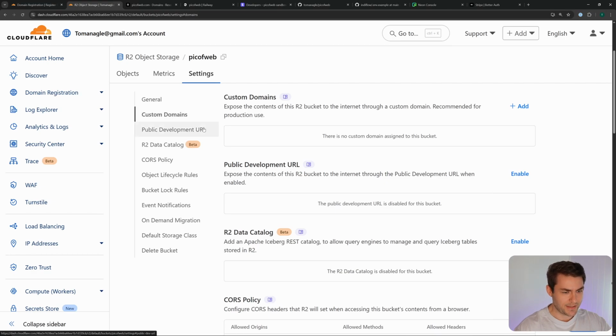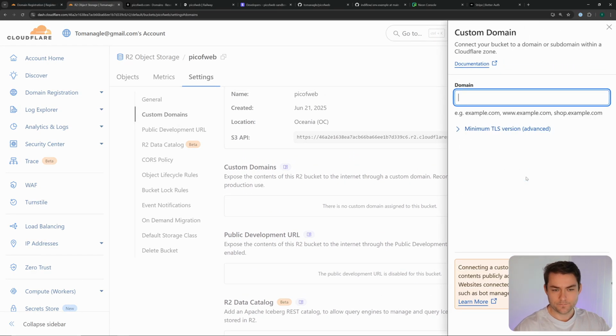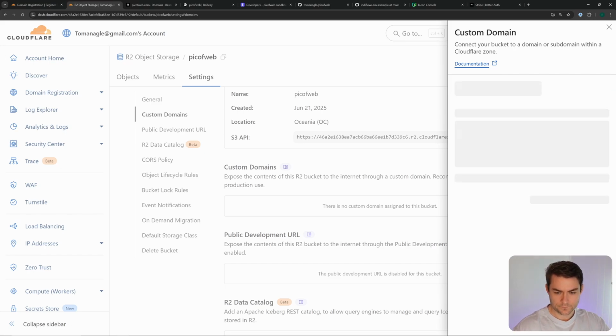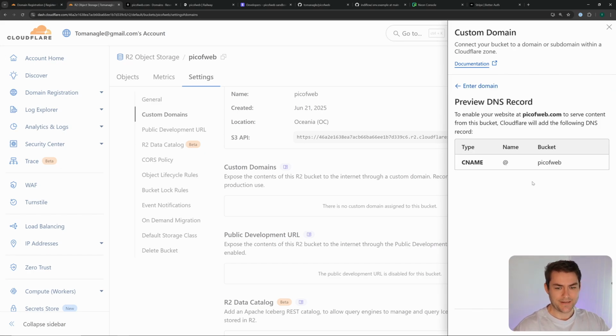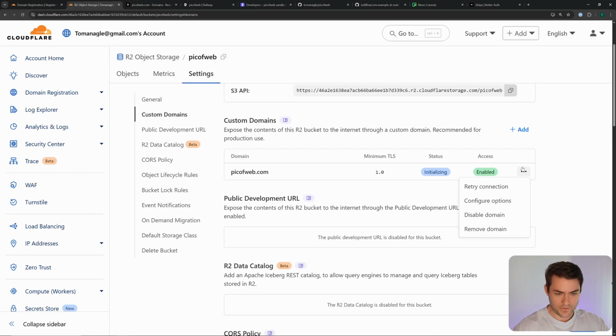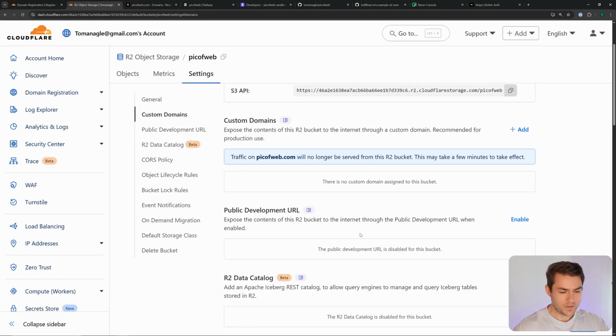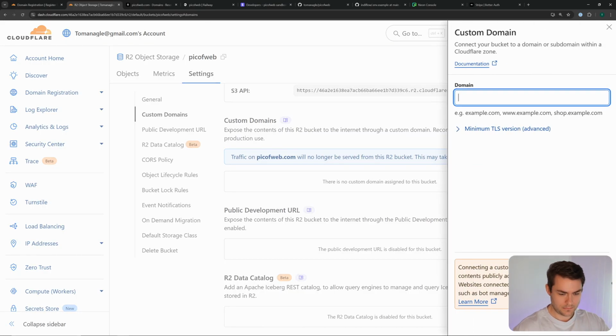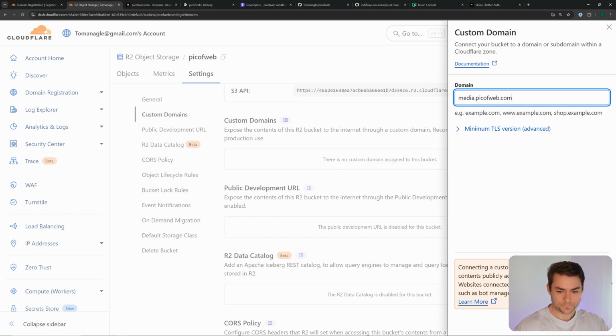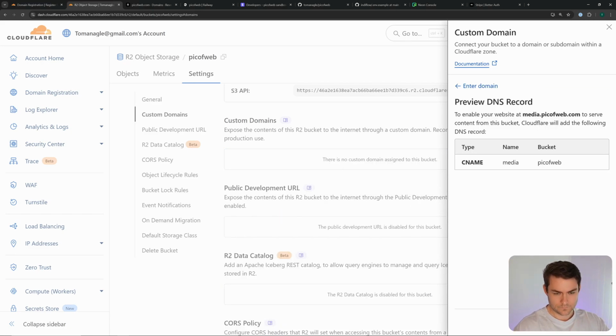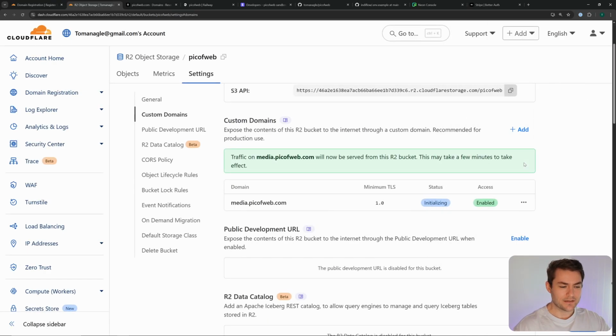And we also need to add a domain to this. So let's go to custom domains and we can add one. So I can connect my pick of web domain. Wait, I think I want to remove that. I want to set this up as a subdomain of pickofweb.com. Okay, yeah, I want to set the CNAME up as media. So if my main domain doesn't work, I need to go back and fix that.